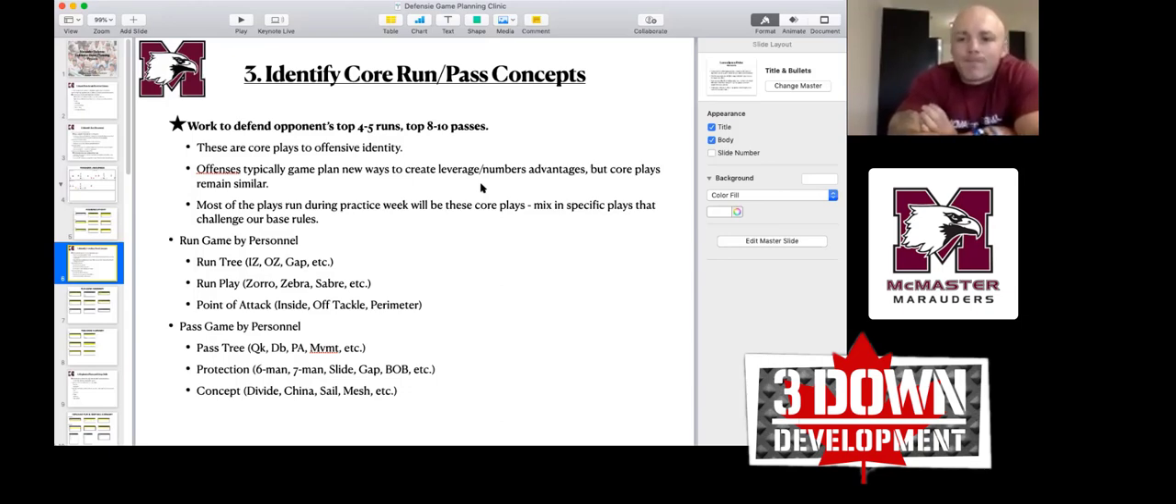If they're in this set, we're going to get A, B, or C, and A and B are the ones I really want to deal with, because that's how they're going to get the ball to their best player. And then if they beat us with C, they beat us with C.